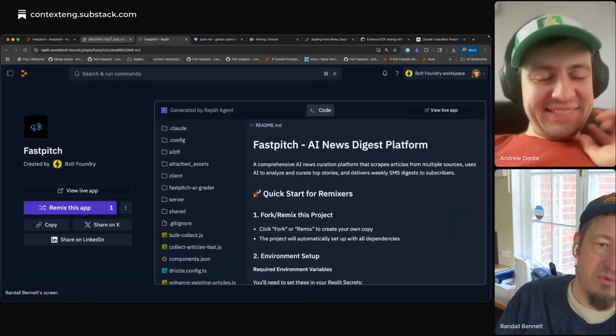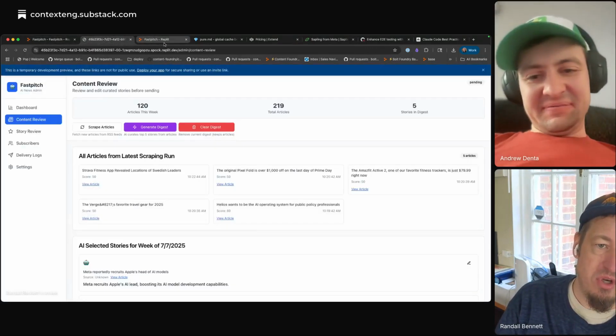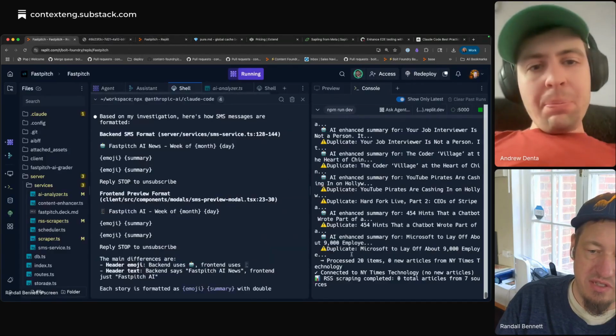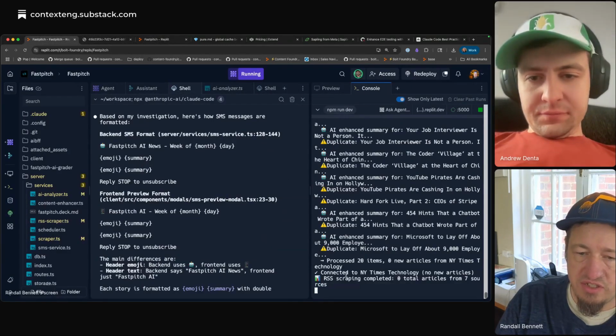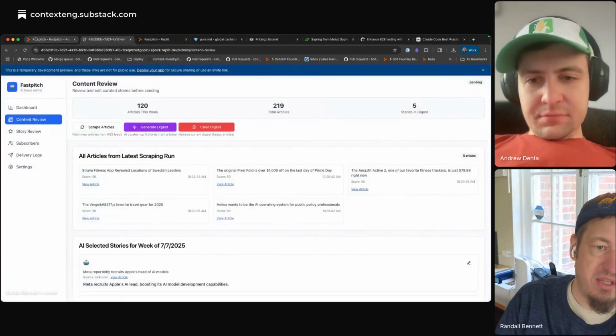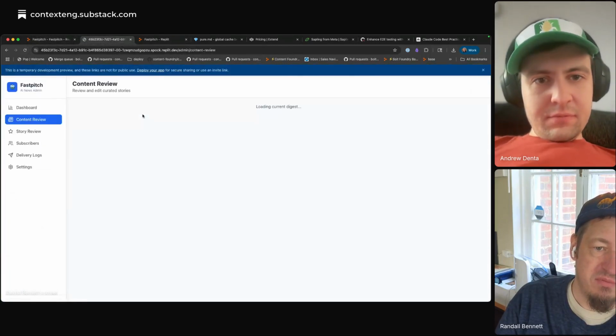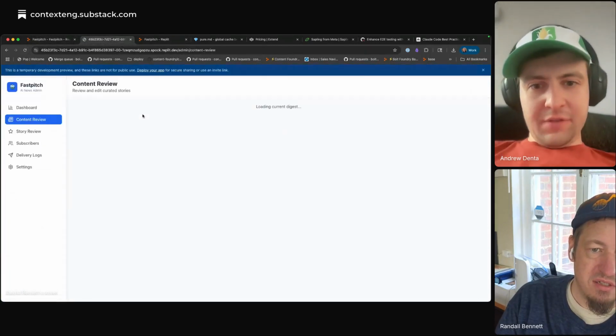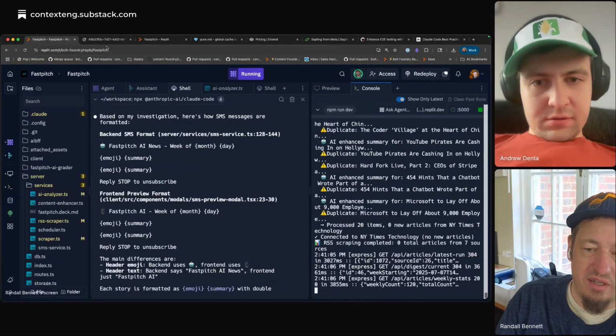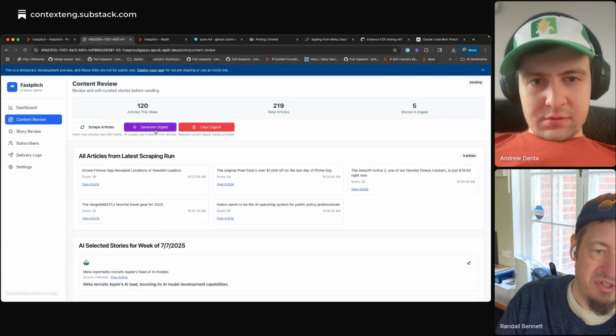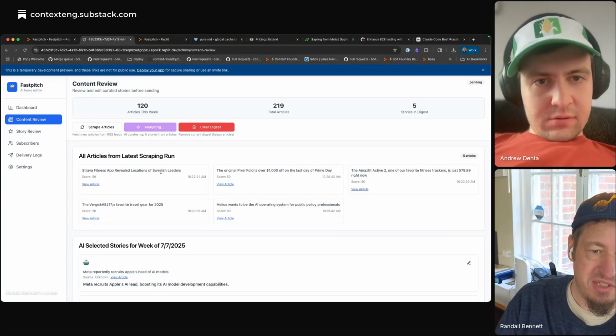Whole Bolt Foundry thing, is this done? It looks like it's done. Yeah, it just finished. Okay, so let's go get our generation and see if we get some. It said 0 articles from 7 sources. That might just be a bug, but I'm pretty sure that's just a bug in the display. All right, so let's go generate digest.